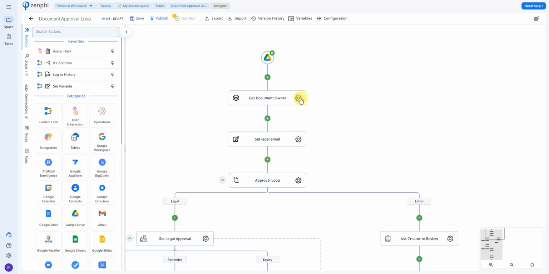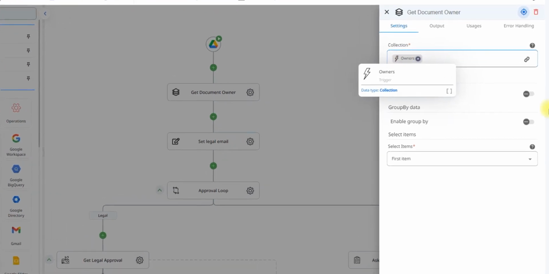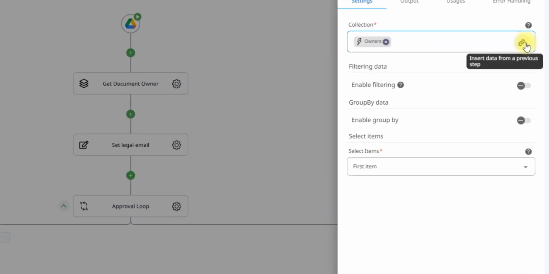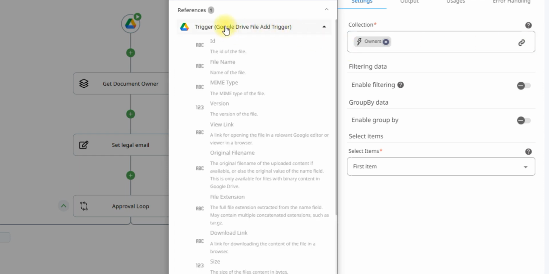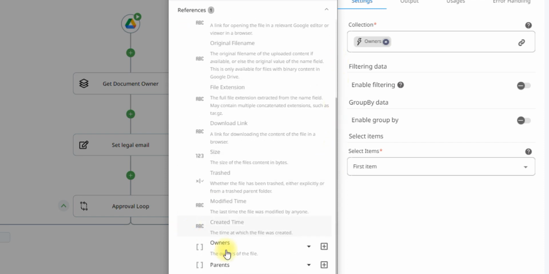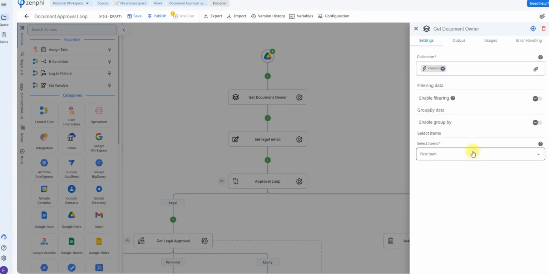The first action we're going to be using is called query collection, and this is going to be used to be able to see who the owner of the document is. So we're going to select the collection that we want to loop through. We're going to use this icon here. This is called a token picker, and we're going to be able to see all the information from previous steps. So if we scroll down at the bottom in the trigger, we're going to be able to see the collection of owners in the file. Just in case there's more than one, we're going to add token, and we just want the first item.